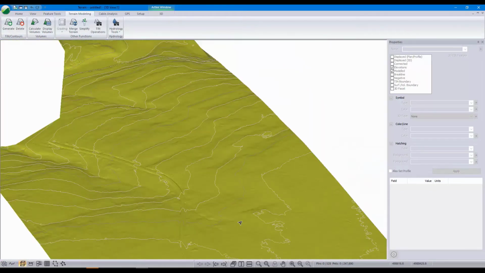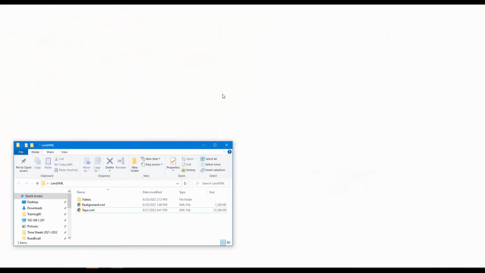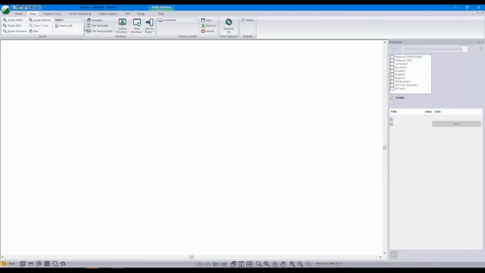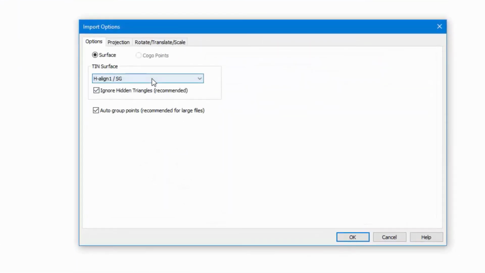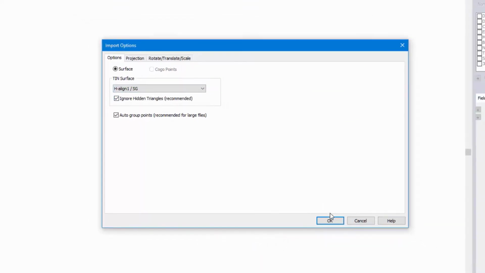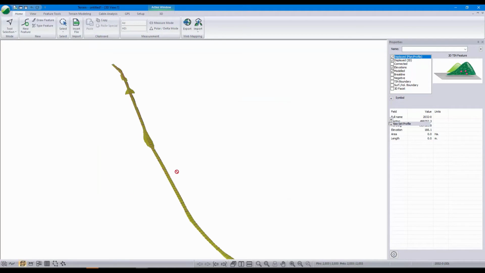Now that was an original ground example, but we can do the same thing with design surfaces. So let's open a new instance of train. We'll click Insert File, and here let's select our realignment design. So we'll bring that in, and we can see in this case we have multiple surfaces to pull from. We'll display this one, and we can once again see the tin surface associated with that.